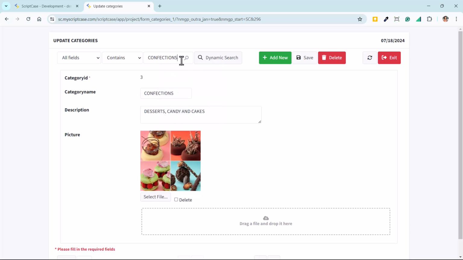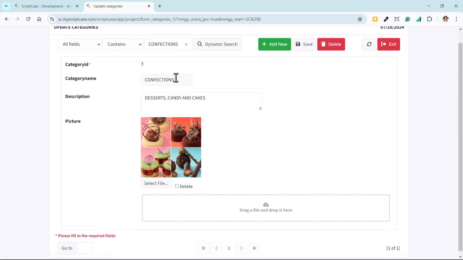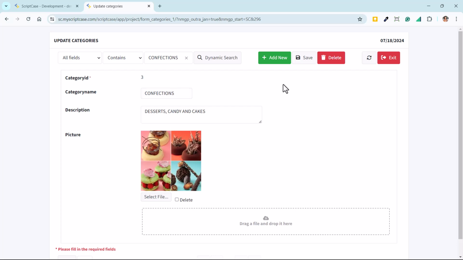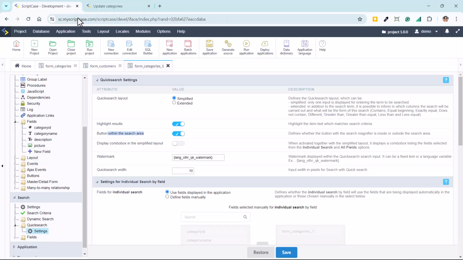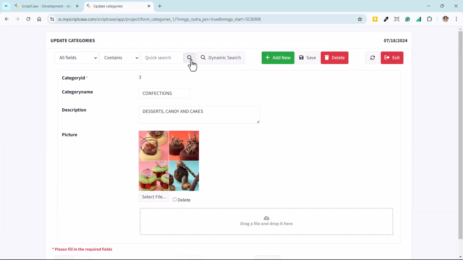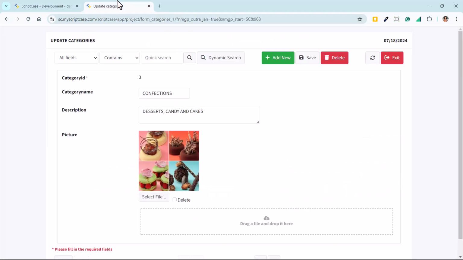In the case here, we are using the option all fields, and then it's going to select the fields with this condition. You have the option to highlight the results. You can also set here the button for the search area. I mean, you can include this button inside the search area or not. We are talking about here the button for the search, this button here. So let's remove it from the search area so we can see the difference. Outside the search area, we have the button here. You can put it inside again.